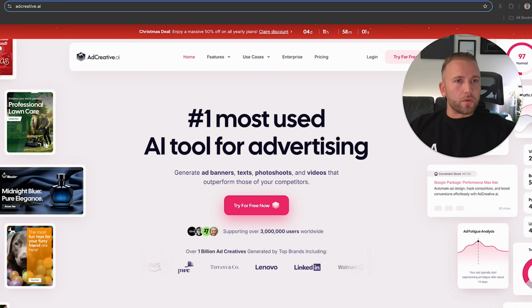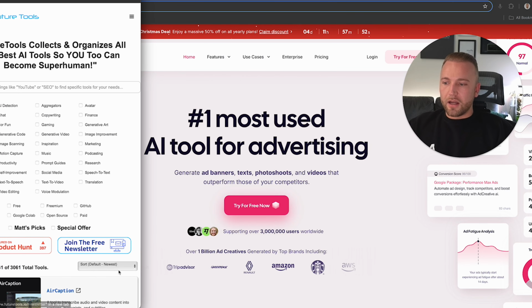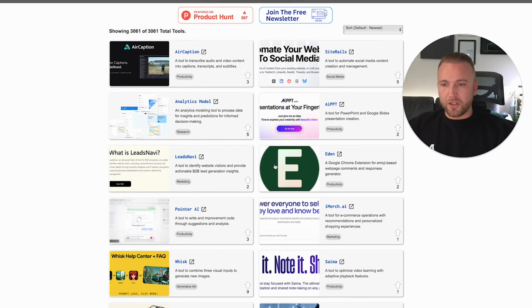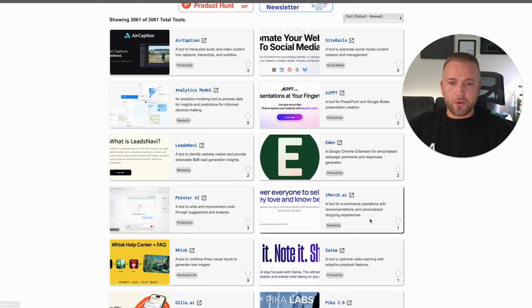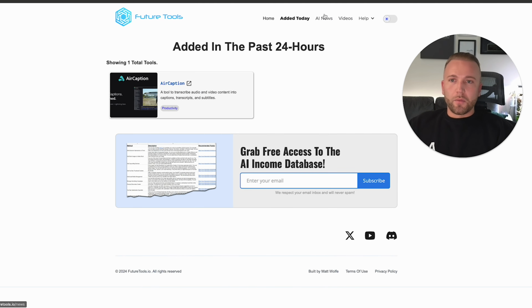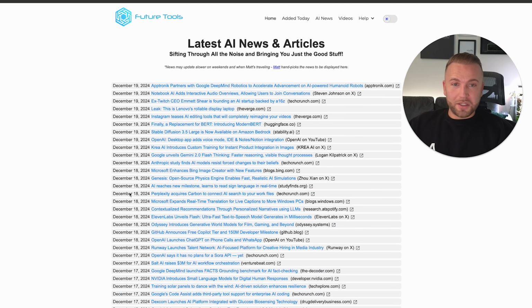Cool, so the final thing I want to show you is Future Tools. This is where I learn about the latest AI software being released. On futuretools.io, you can see we can rank by a number of different things: chat, avatars, for fun, whatever you want. You can look at the latest tools being used, tools that have been added today, and AI news as well. Look at all these articles, so many happening every day.